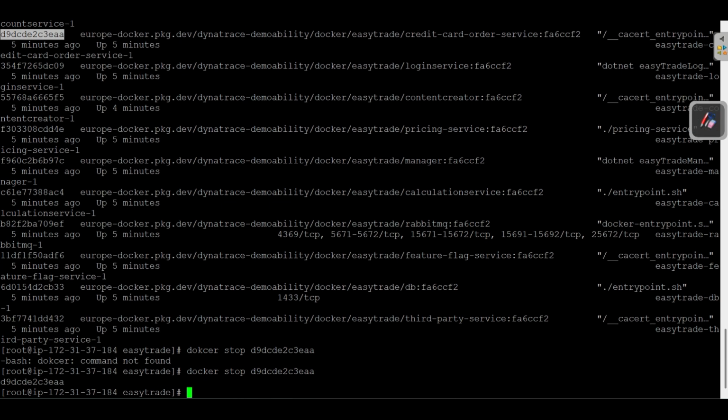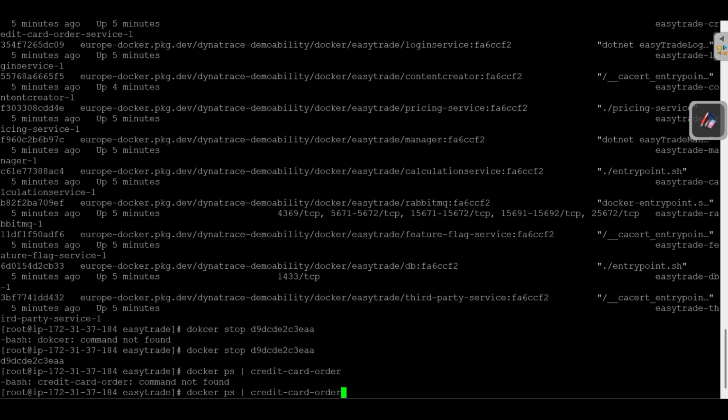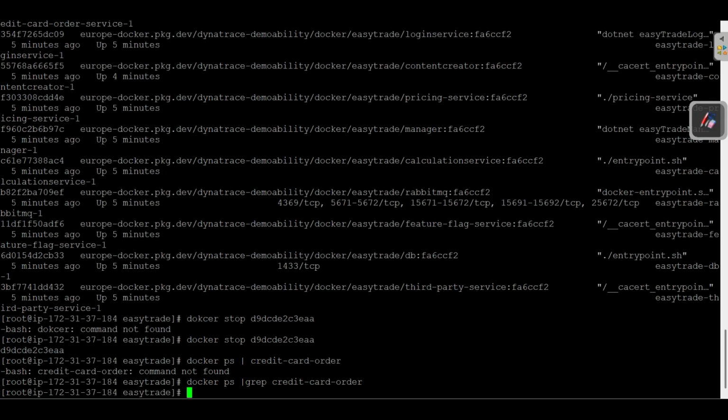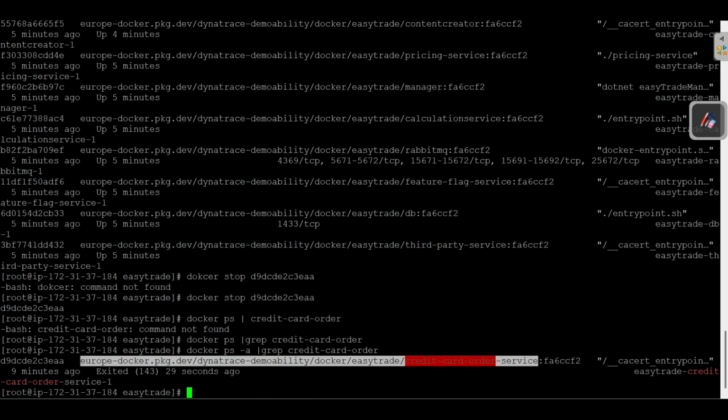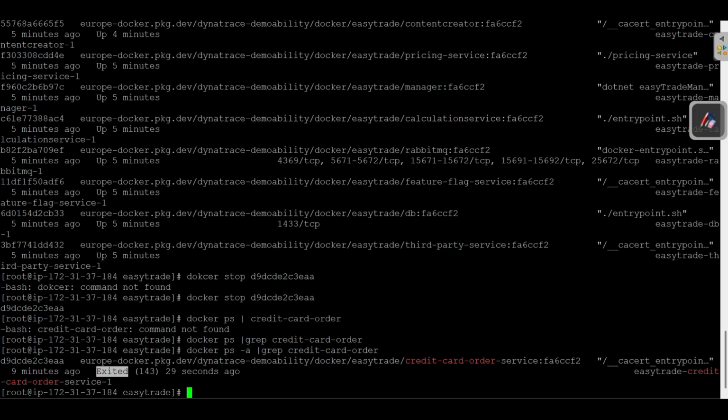If this container goes down, what happens, we'll see. I'll show you with docker ps and grep. We'll grep for credit card or order, something like that. Docker ps will give only running containers, so I'll give ps -a. If you type ps -a, see this credit card order service. It exited 29 seconds ago; 9 minutes ago it was started, and now it has exited.